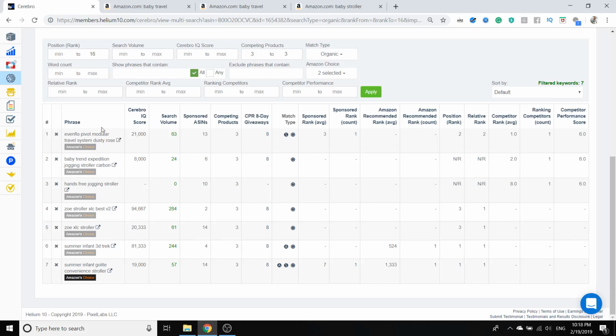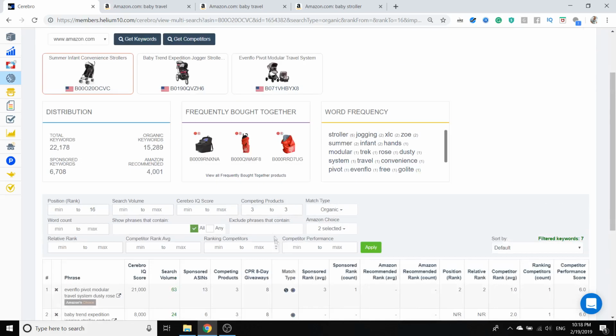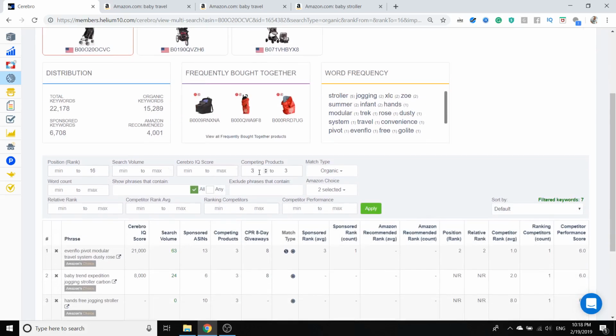For these 7, that's Eventful Pivot Modular Travel System Dusty Rose, Summer Infant Go Compact stroller. So for these specific ones, all of them appear on page 1. You can pretty much play with it, but the biggest ones are organic here and Amazon's Choice.